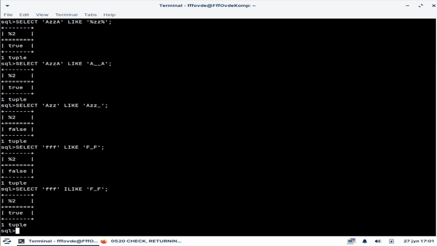Beside LIKE and ILIKE, we can use negative version. For example, we can say 'M' LIKE 'M', and this will be true, but we can reverse this logic by using SELECT 'M' NOT LIKE 'M', so then we will get false.